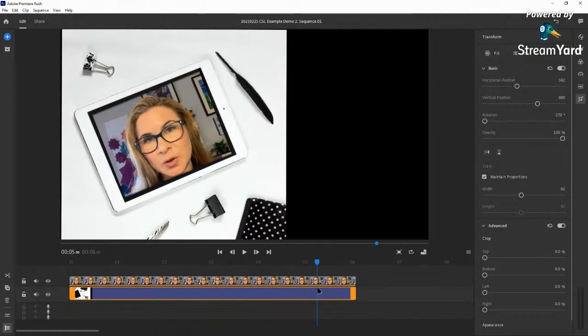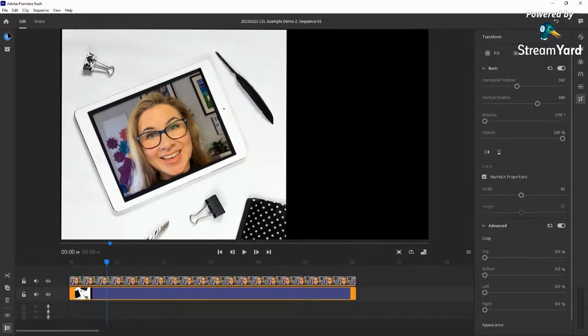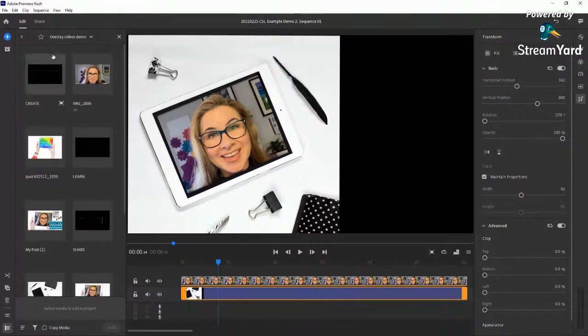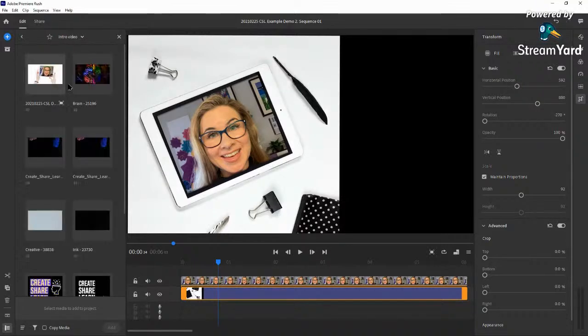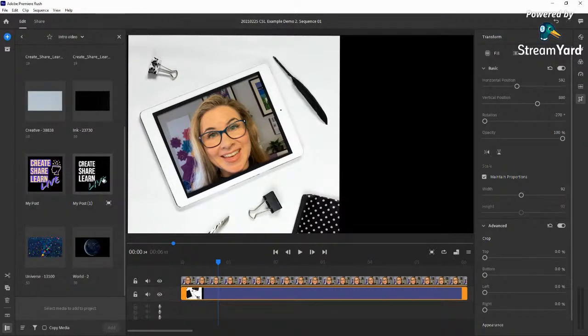So what I'm going to do is add a new asset into this video. So I'm going to click this little plus button towards the top left-hand corner of the screen to add some more media. So I'll click that and I'll go Your Media. And it's going to give me a range of different things based on the last folder that I was exploring. So if I click there, I can actually look back through other folders that I've recently accessed, and I want the intro video folder, and I want to find my Create, Share, Learn logo, and I'm going to hit Add.